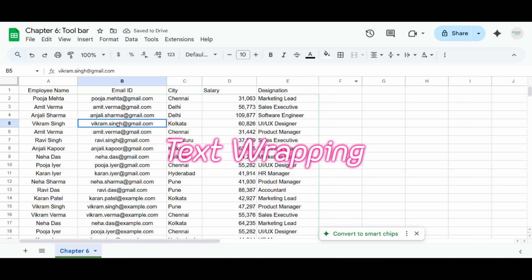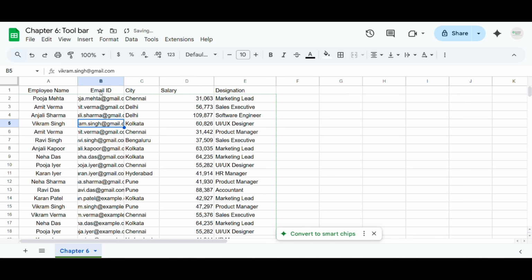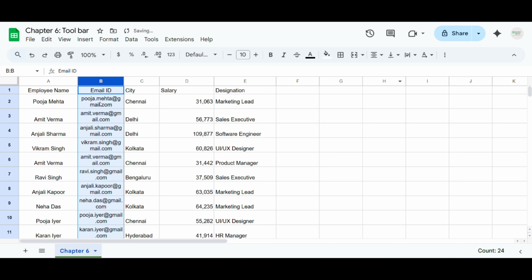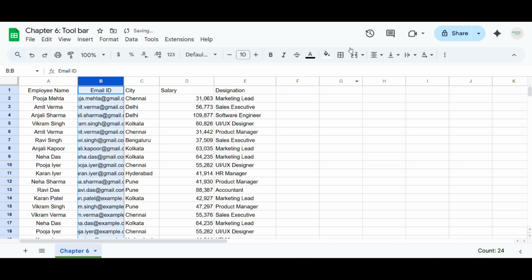Now next is text wrapping. Let's say you want the column width to be this much only and you don't want to increase it, but you want to see the whole information that is in the cell. So you select the cells. As of now I'm selecting the whole column because I want to see all the email IDs here. You can go here, text wrapping, and wrap the text like this, so you can view the full data in the cell. If you go back to the normal setting, it will be like this.